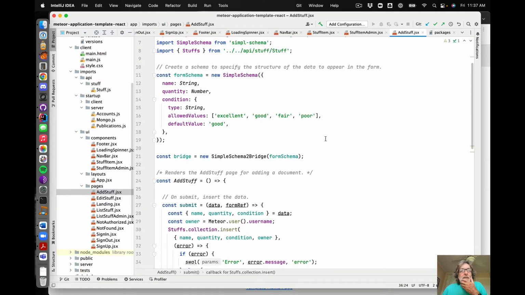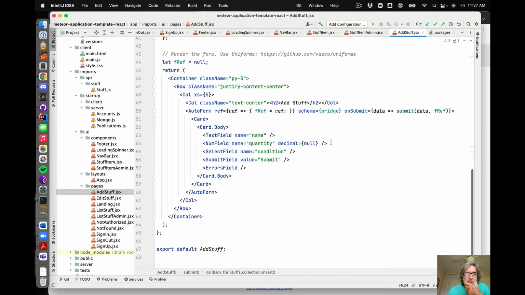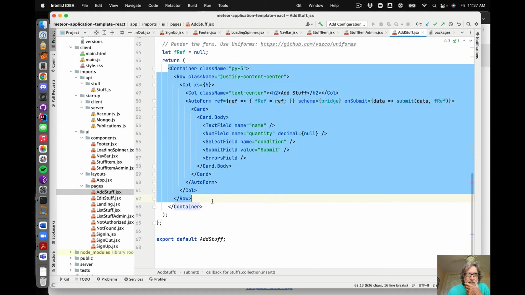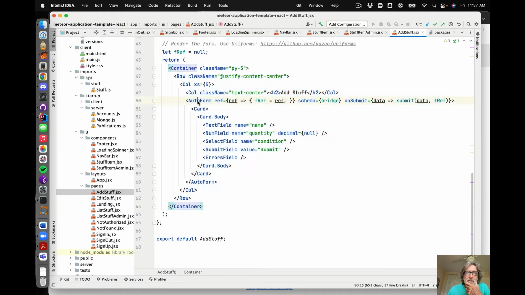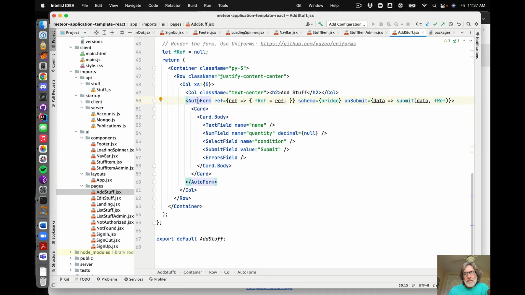So here's the page. Okay, and first let's look and see what the actual React code looks like, the actual display code for this page. Well, you see there's a container, there's a row, there's a header at the top, and then there's this thing called autoform, which is a uniforms concept.